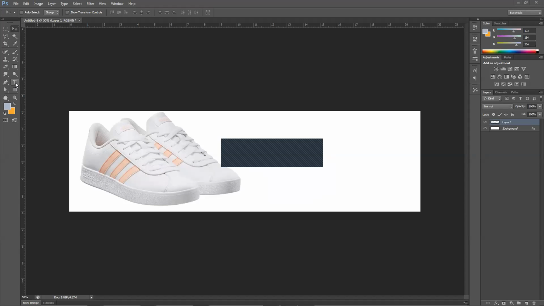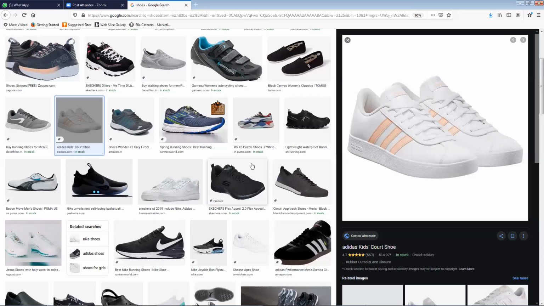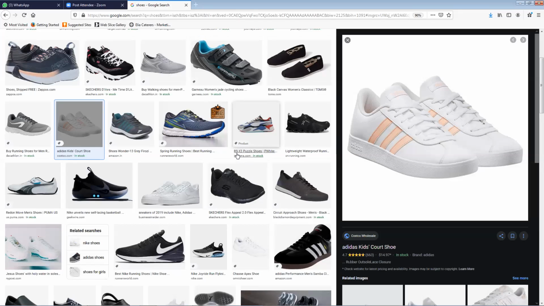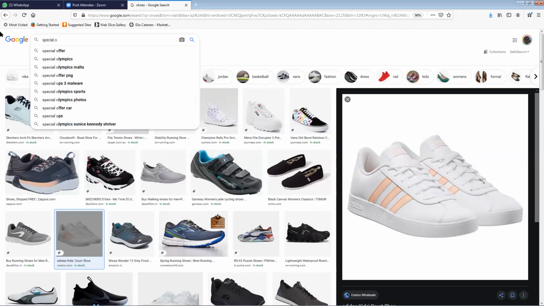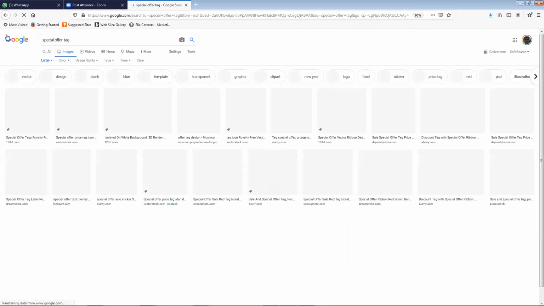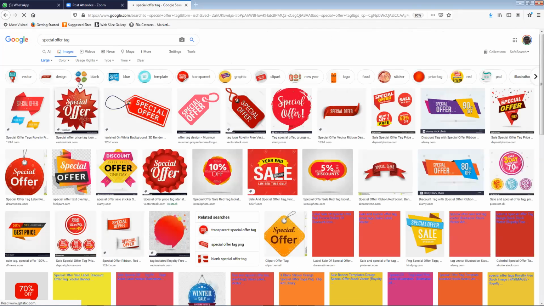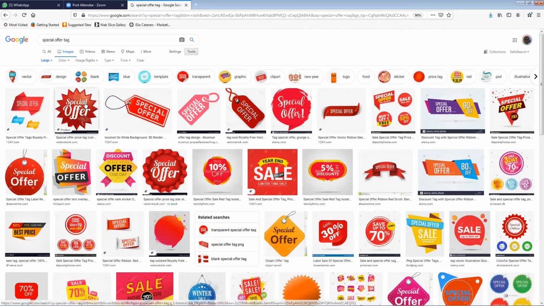Now another thing for inspiration, which is something which is usually obviously not on tap. Like I want to put special offer. So just to get ideas, I will come here, special offer tag, let's say. And see, there's a lot of nice ones made ready for me. Now, when you click on them, for example, let's see this one.